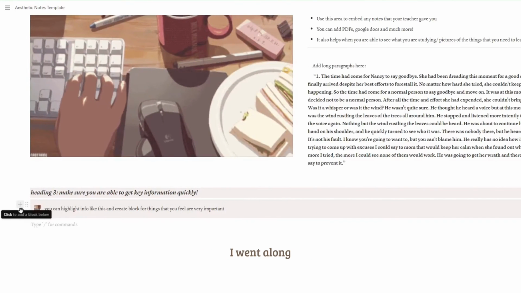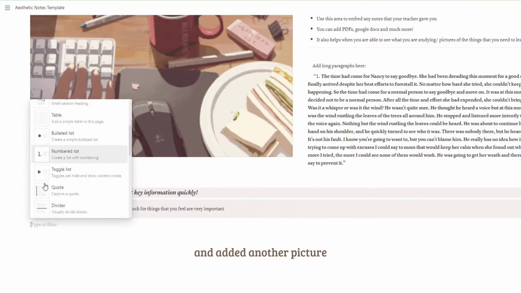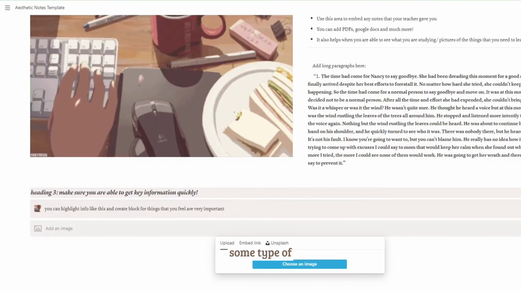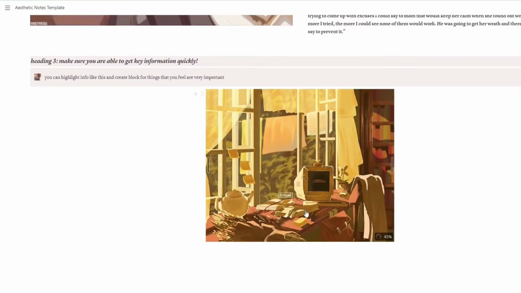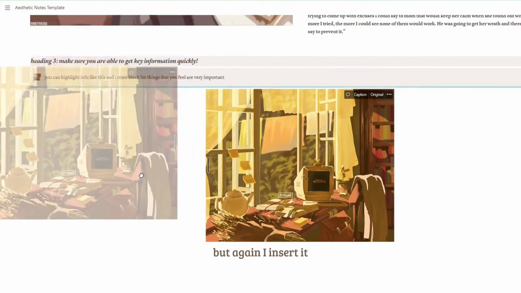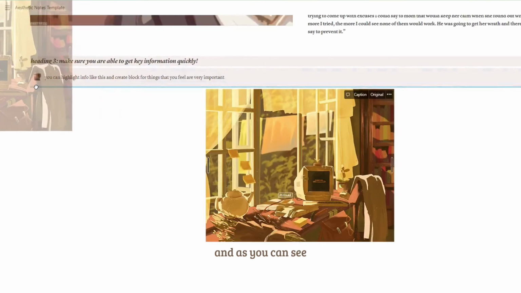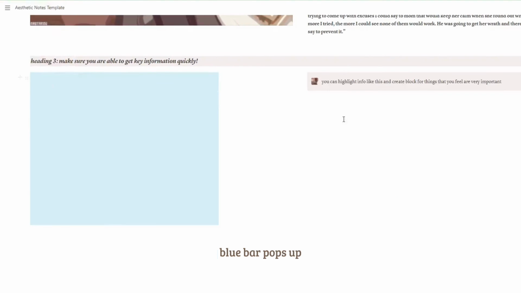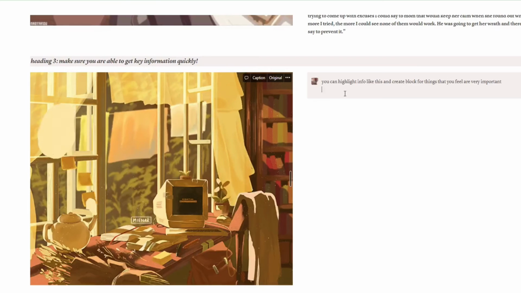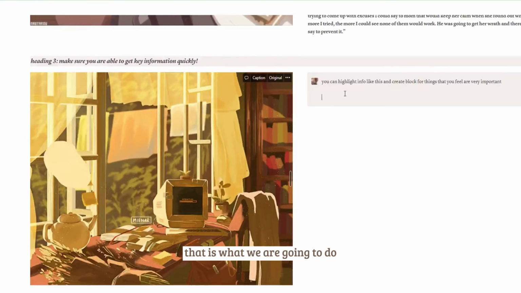After I did this, I went along and added another picture just to keep that formatting, keep that flow, but also create some type of difference. So I didn't use the same picture. I used this GIF, which I found to be so pretty. But again, I inserted it to the right, and as you can see, I'm dragging it until a little blue bar pops up, and that's how you create different columns. And similarly to how I said earlier that you're going to want to fill up as much space as possible, that is what we are going to do.